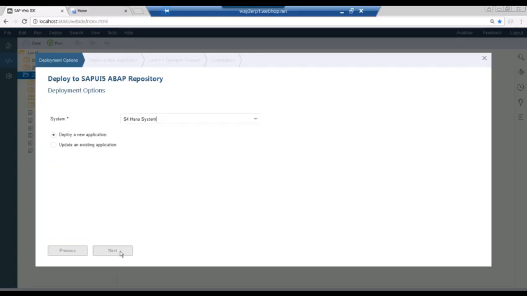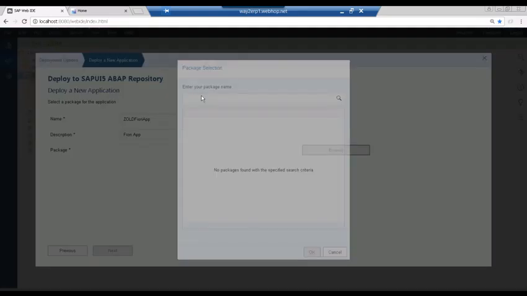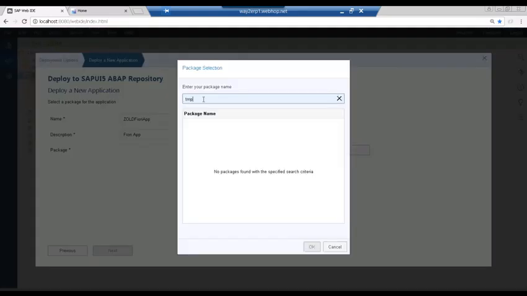Okay, now I'm deploying it as a new app, and I would just name it Z old Fiori app. Fiori app $TMP is what I'm going to select. This is also capital TMP.